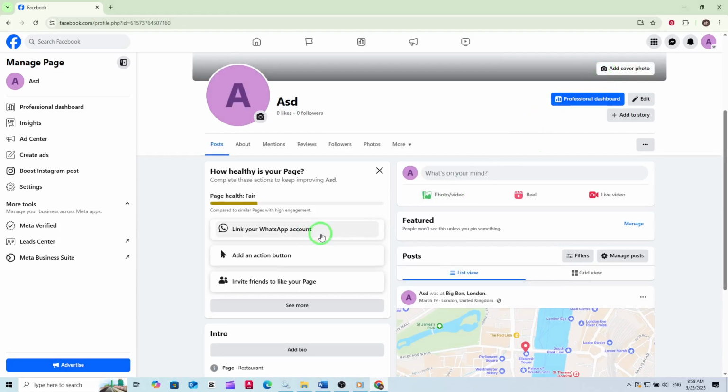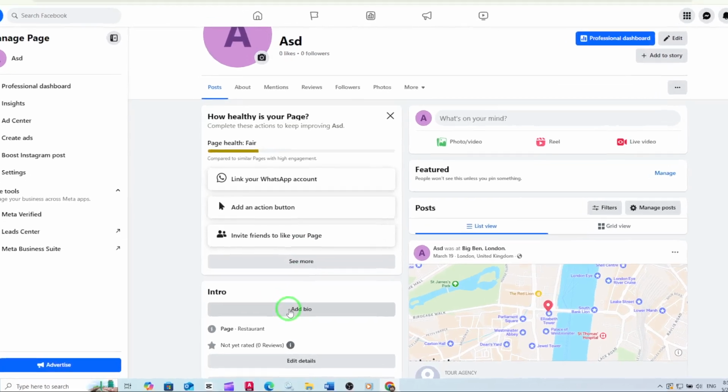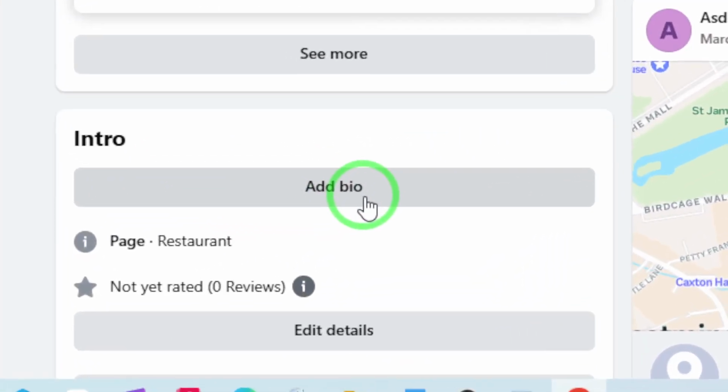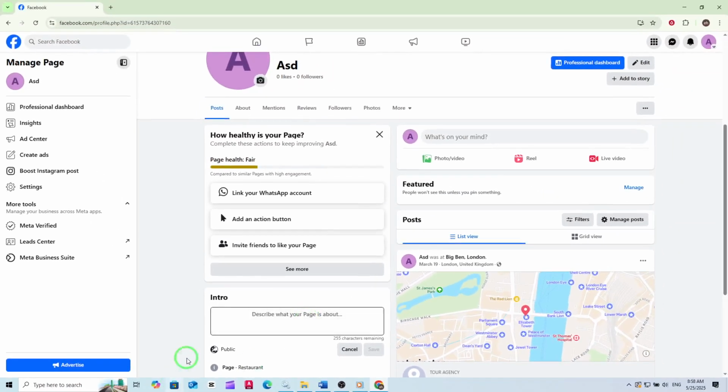Once you're on your page, look for the section that says Add Bio. This option is usually located right below your page's name and profile picture. It might also appear as a small button or link, depending on the latest Facebook layout. Click on Add Bio. A text box will pop up where you can type in your bio.